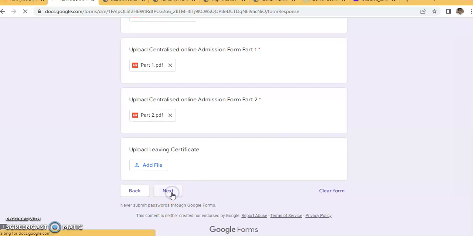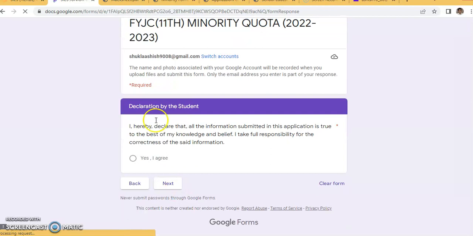Then next, this is the declaration by the student. Please read this. I hereby declare that all the information submitted in this application is true to the best of my knowledge and belief, I take full responsibility for the correctness of the said information. Yes, I agree. Next.